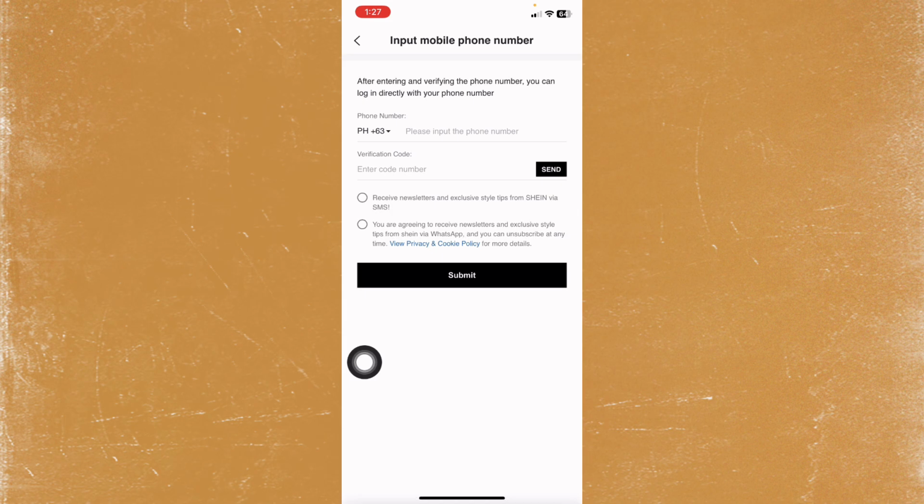So you can also change the number right here, and then they will send you a verification code. And then what you're gonna do is you have the option to also check on these if you want to receive newsletters, and if you're agreeing to receive newsletters and exclusive style tips.